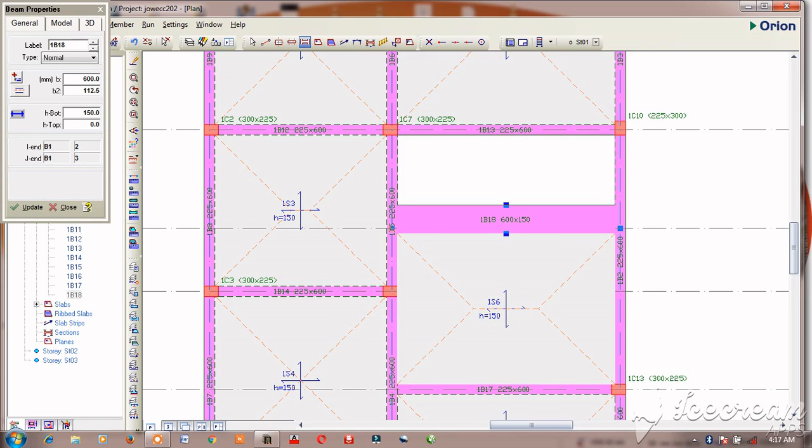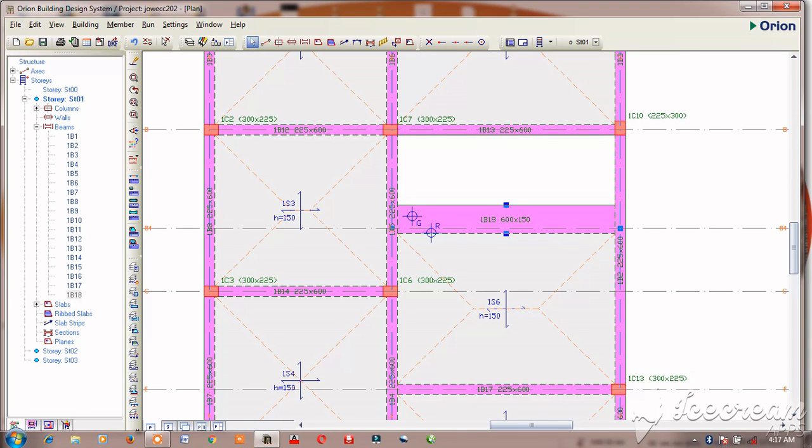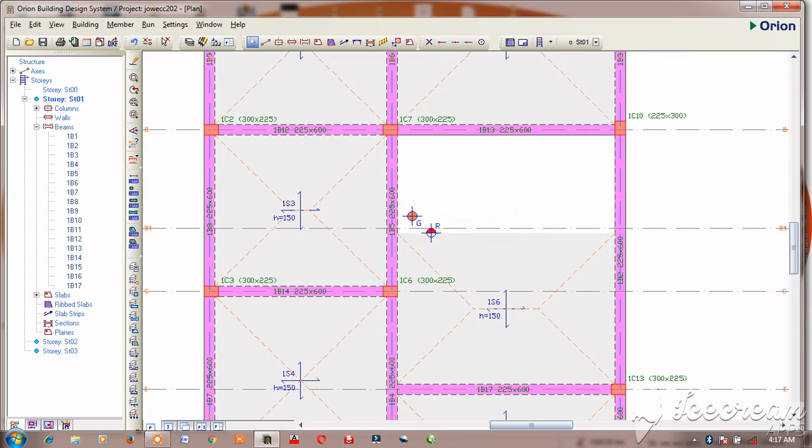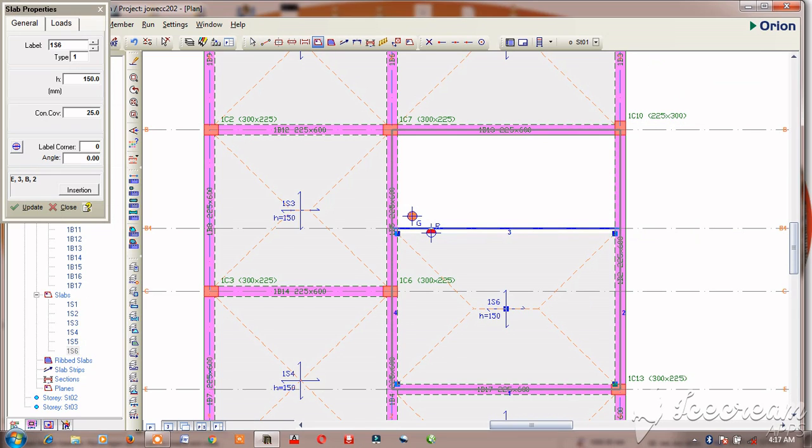So I want my 112.5 to be here. So escape. So I will delete this slab. So I have to delete that slab. So I will delete this slab. So I have deleted that slab.